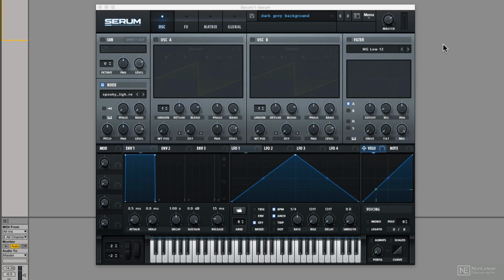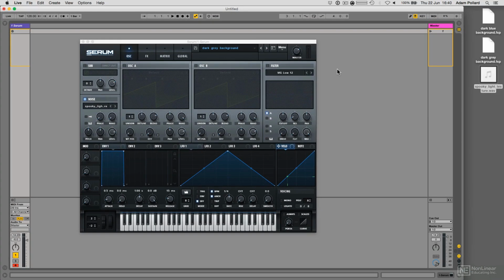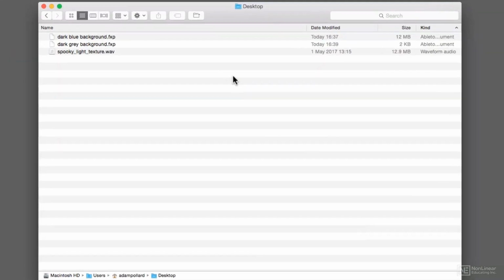All of which I can confirm looking at the file size. You can see the preset saved with the dark grey background has a tiny file size, only 2 kilobytes, whereas the one saved with the dark blue background, the one I dragged and dropped, has a file size of 12 megabytes, which is sufficiently big to contain the sample.